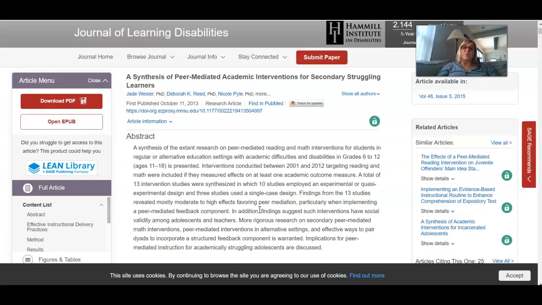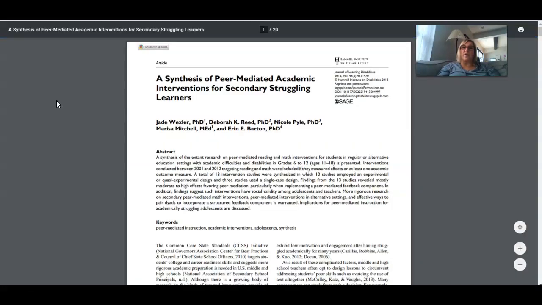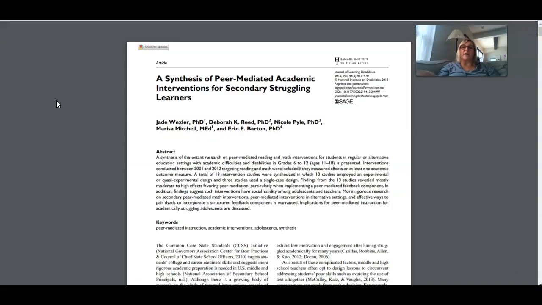But if I read the abstract and say, you know what, this sounds like something that's really going to be helpful to me, then I can download the PDF. And now I have the full article where I can take a look and read the entire thing, get the information out of that article to help to use in my introduction for my paper.